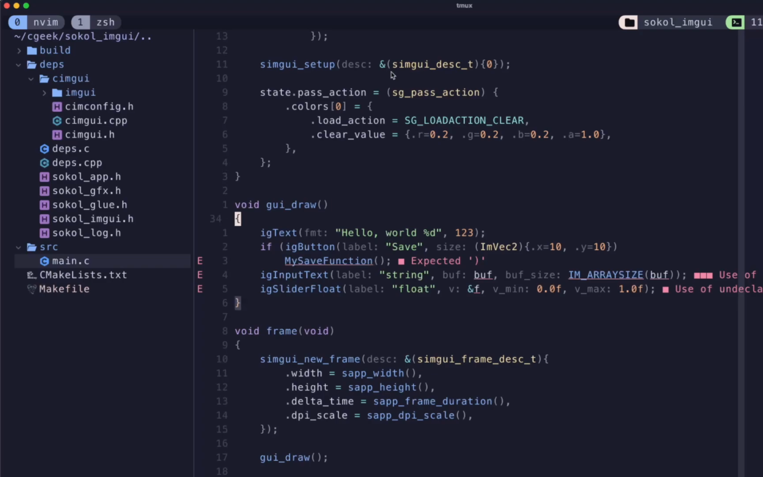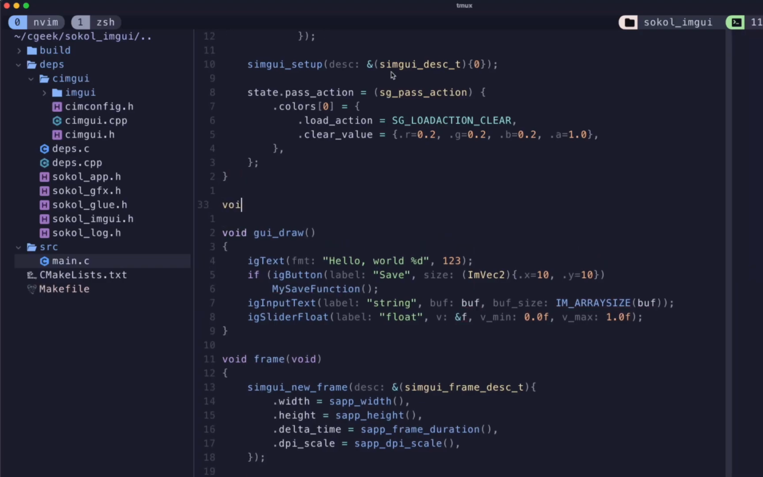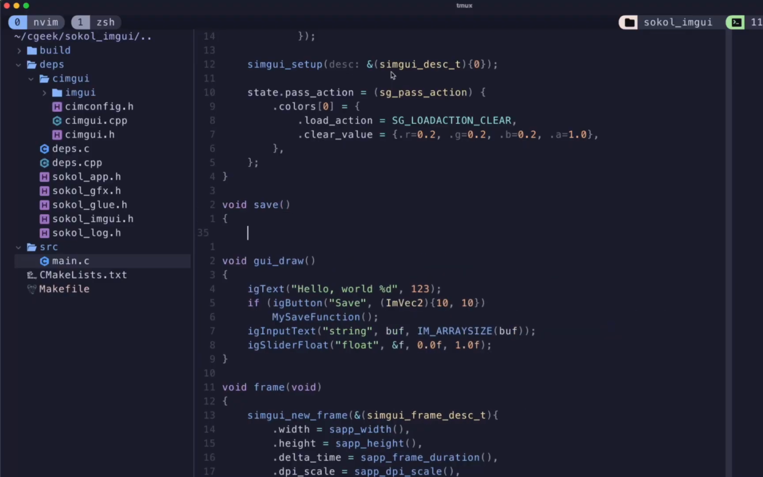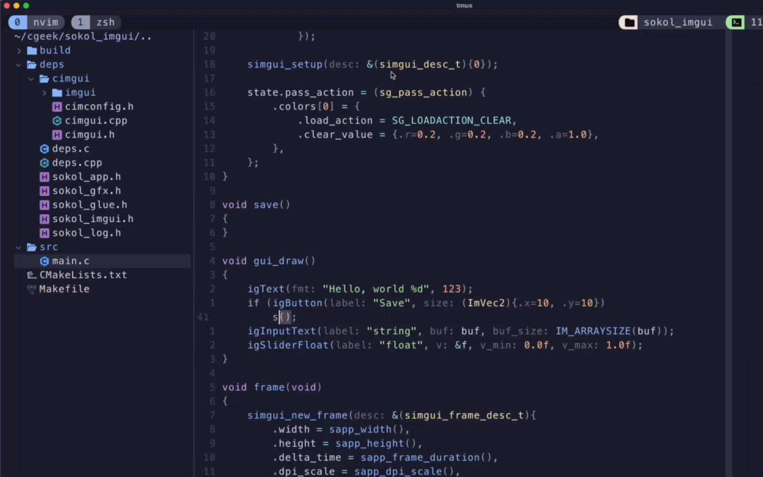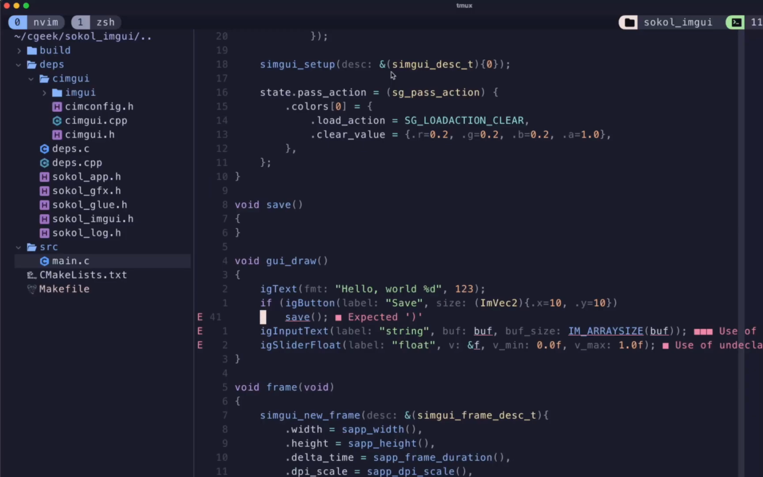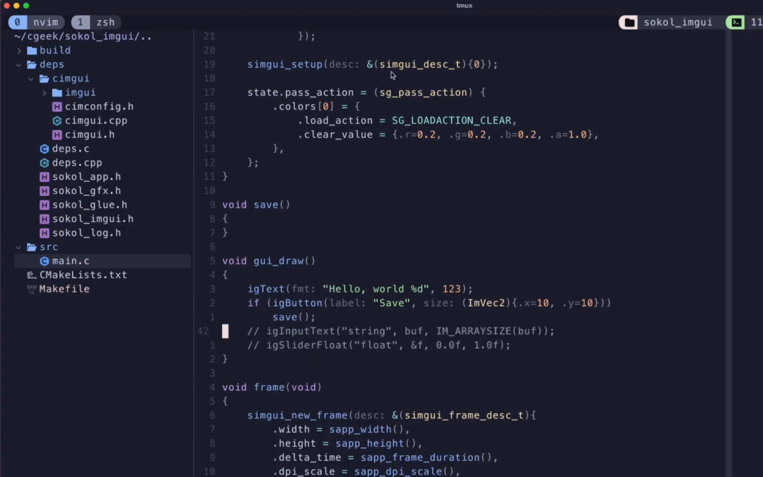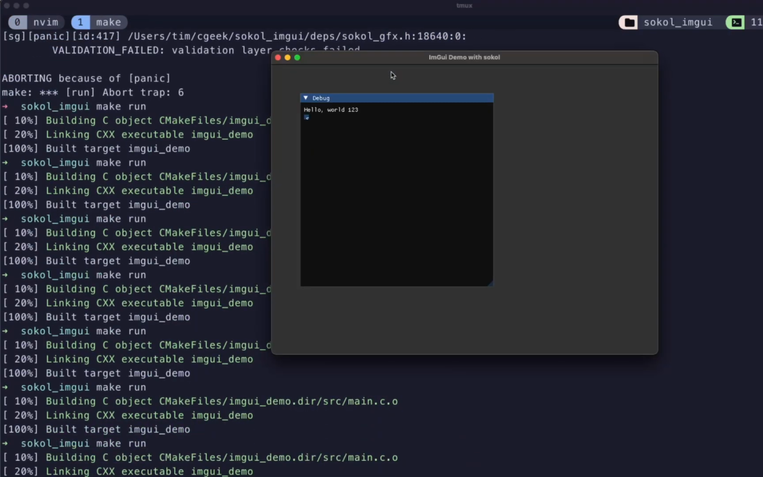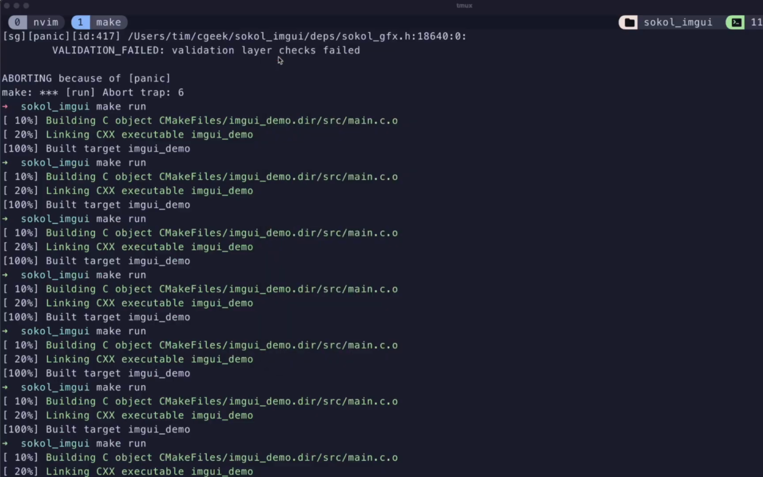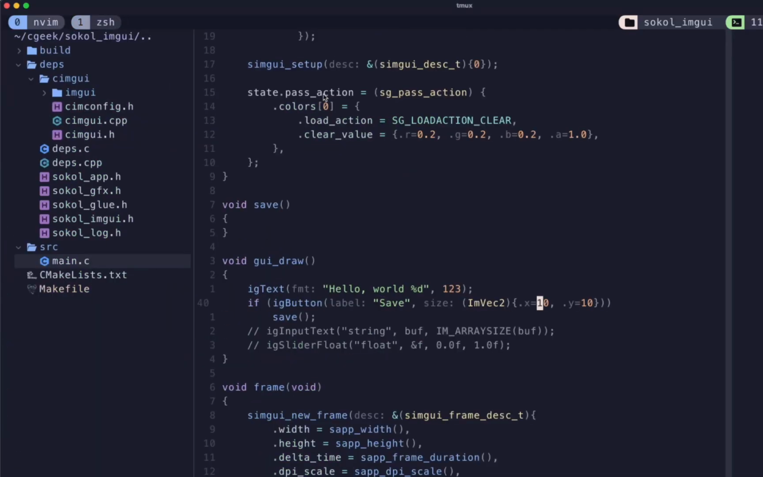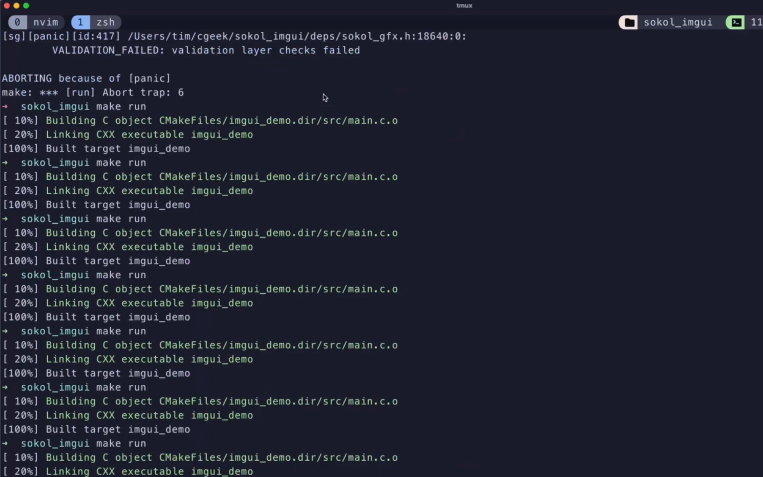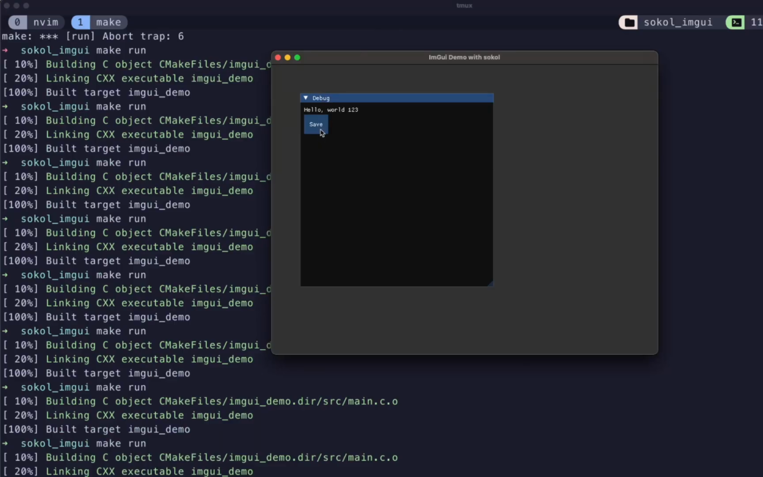So we're going to call a save function. There's my save function. It does nothing. I'm missing another bracket there. Okay. So let's just ignore those two for a start. Yeah, there's our button. It's a bit small, isn't it? I guess it's 10 by 10. So we probably want to go 50 by 30, 40. I don't know. Yeah, there we go. There's our save button. Cool.